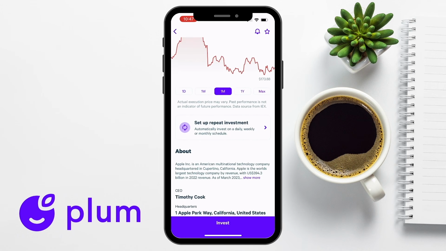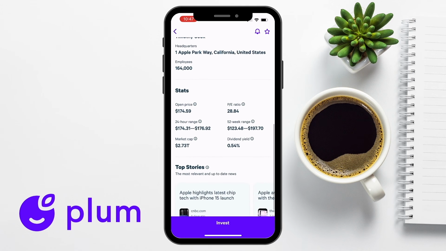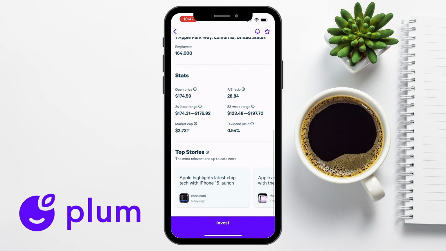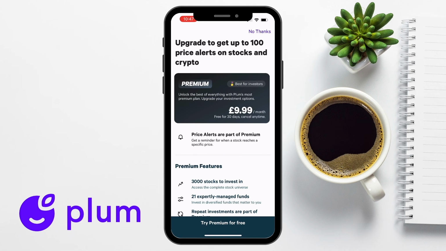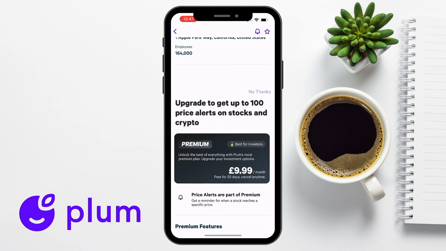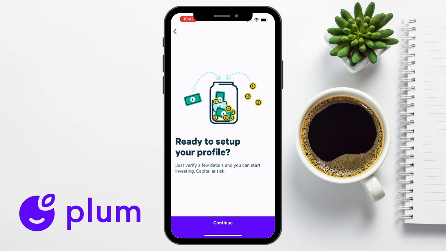And I can scroll down to read more information about this stock and view some stats. As you may have noticed in the top right of the screen, there are some icons. The bell allows you to set up price alerts, but just be aware you will need the premium plan for that option. And the star icon is where you can add this stock to a watch list that we saw from the main screen.